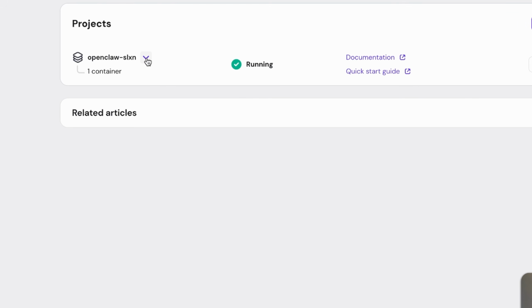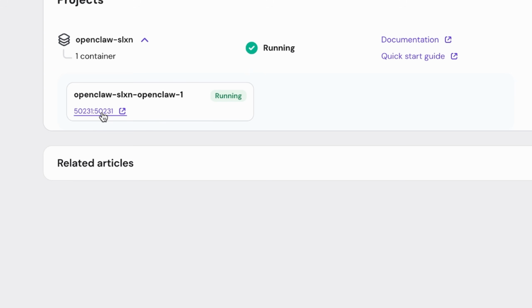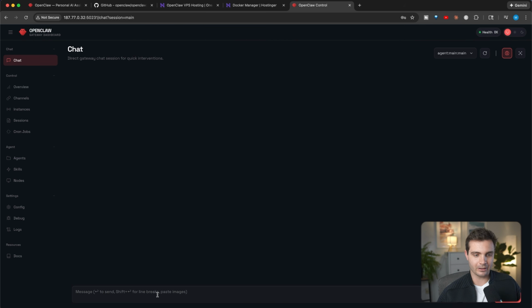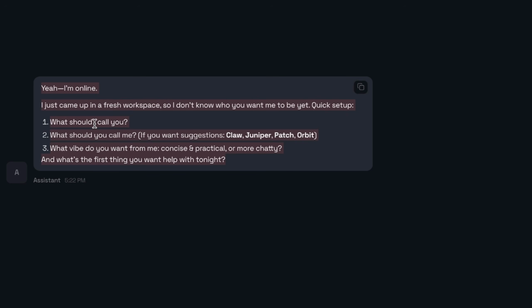Now that it's connected, click on this little arrow right here. Then you can click on this link in order to access the dashboard. This is where the access token comes in that we copied earlier, and you simply want to paste it right there and click on login. And voila, we have access to OpenClaw. We can confirm that it has access to OpenAI's ChatGPT that we connected earlier by just asking a question. And there we go. We can see that it's now answering.